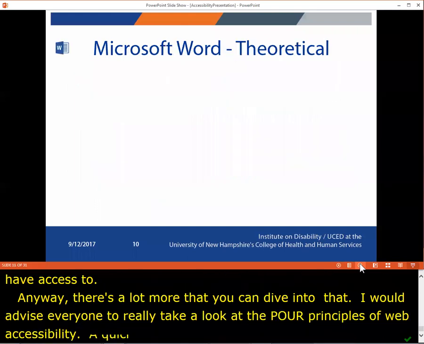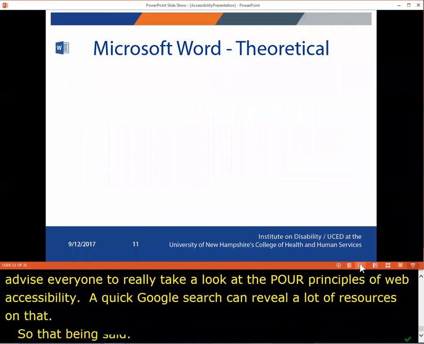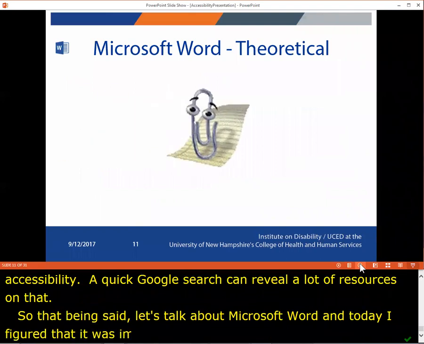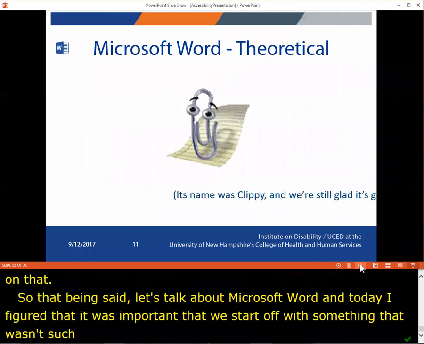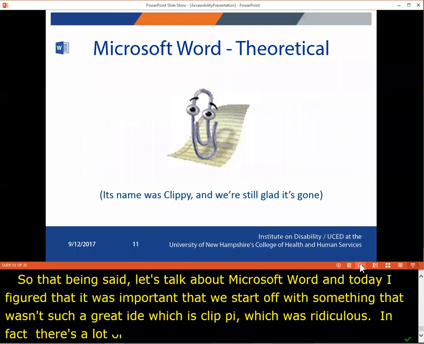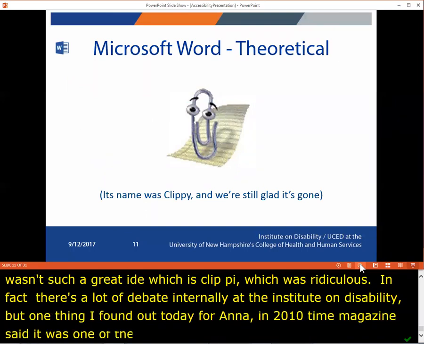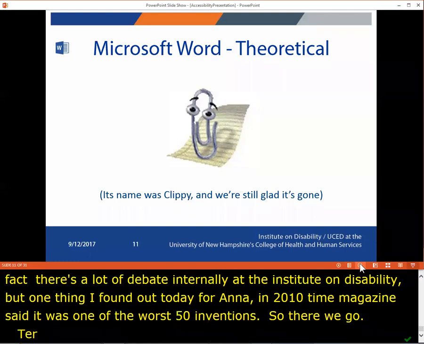So that being said, let's talk about Microsoft Word. And today I figured it was important that we start off with something that wasn't such a great idea, which is Clippy. Clippy was ridiculous. In fact, there's a lot of debate internally at the Institute on Disability, but one thing that I did find out today, this is for Anna, is that in 2010, Time Magazine said it was one of the worst 50 inventions. So there we go. Terrible, terrible invention, Clippy, and we're still glad he's gone.